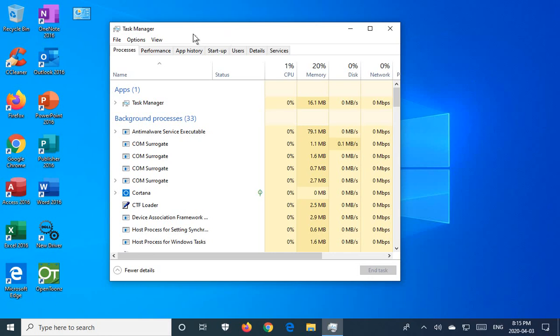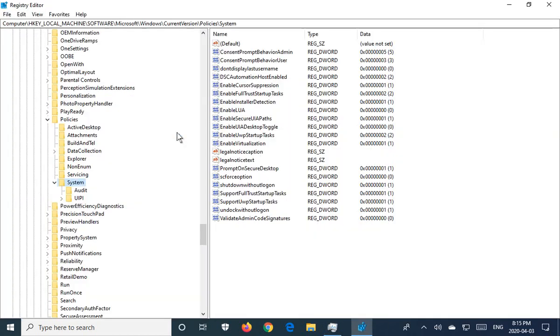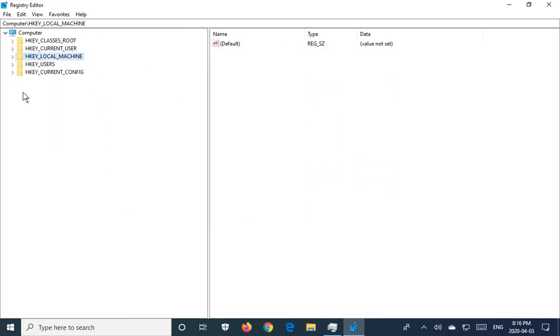Now, if none of those have worked, try clicking File, Run New Task, and typing in regedit. Again, make sure admin is selected. Click OK, and the Registry Editor will open. Okay, now probably you'll see something like this collapsed view when you go in. All right, and what you want to do here is go to HKEY_CLASSES_ROOT. You're going to right click, and then you're going to click on Permissions.